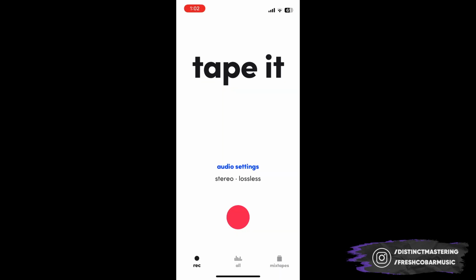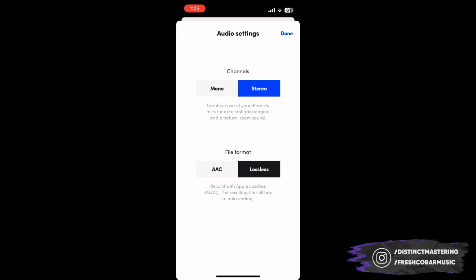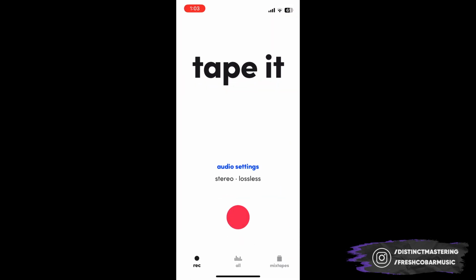Okay, so here's the app, and as you can see, it's basically a simple tape recorder. It has a record button. You can change your audio settings from stereo to lossless file format, or AAC, which is a form of compressed audio. I believe that the free version, this is the full-blown version, only does mono recording and may only do AAC. I don't remember that, but the other thing that you can see is it's as simple as just hitting record.